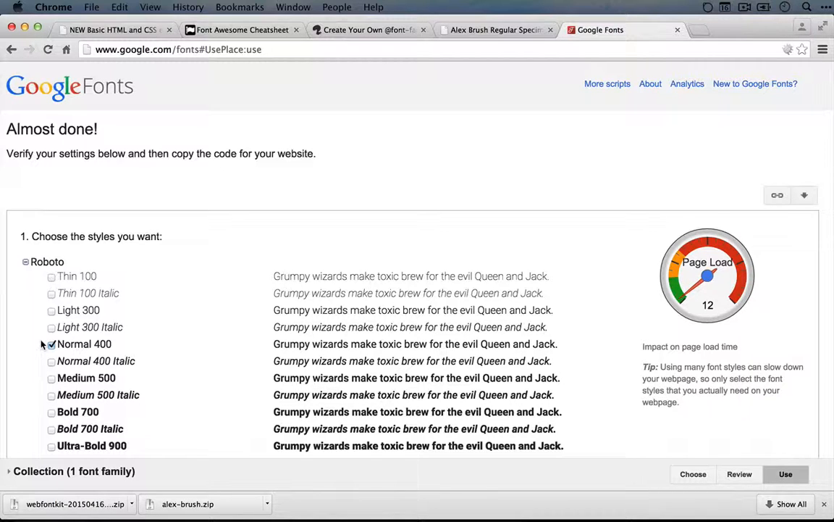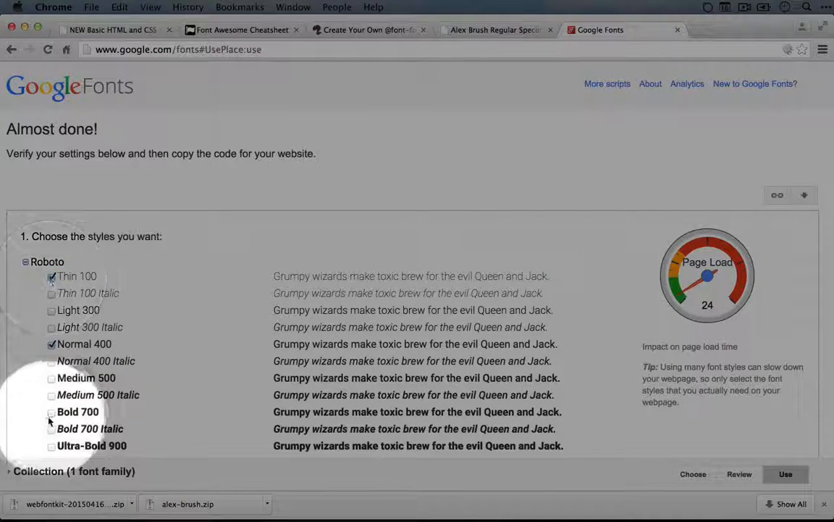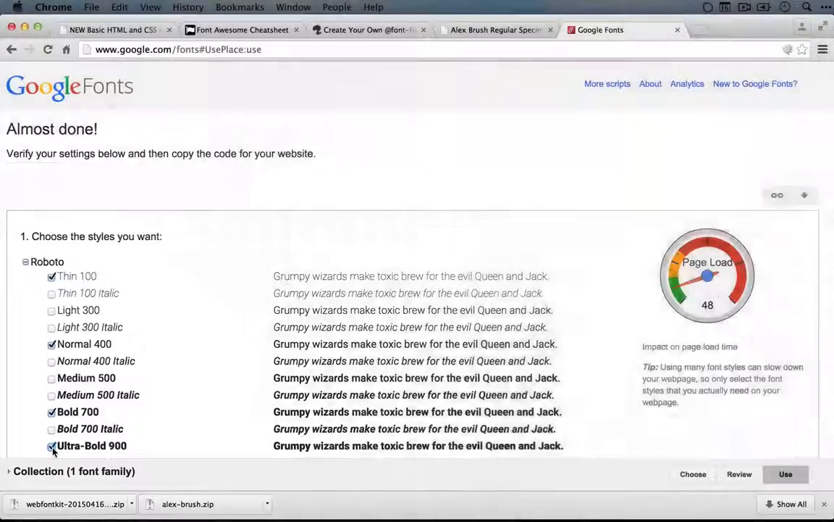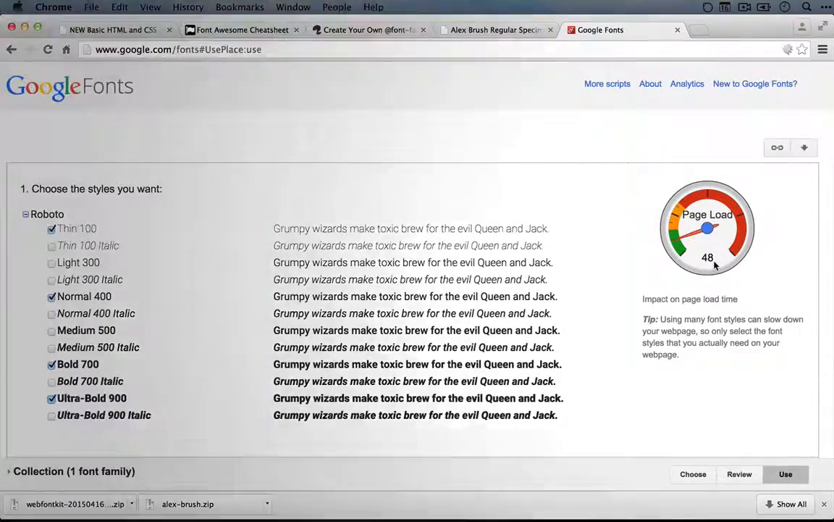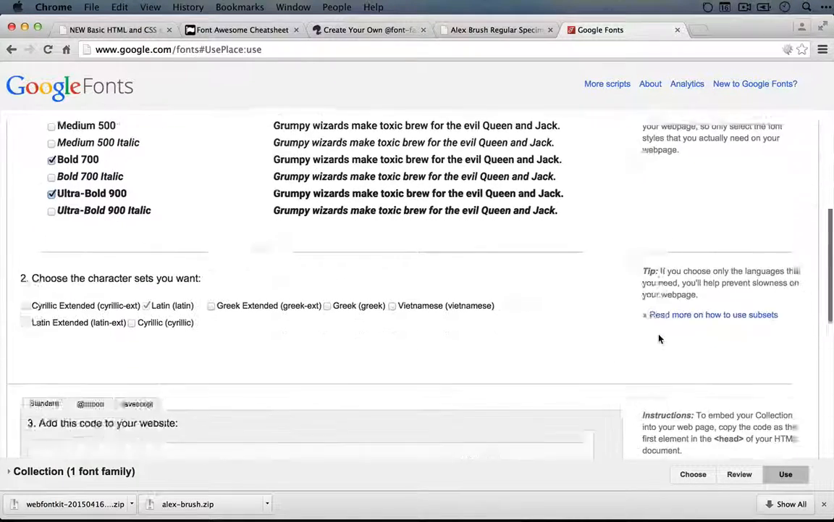And here we can choose which versions we want to add. So let's say we want a thin one, and we want a bold, and an ultra bold. We can select all of those, but the more we select, the larger the font file is going to be. And so it's indicating here that the page load time will go up a bit because our font file size is going up. We can scroll down.